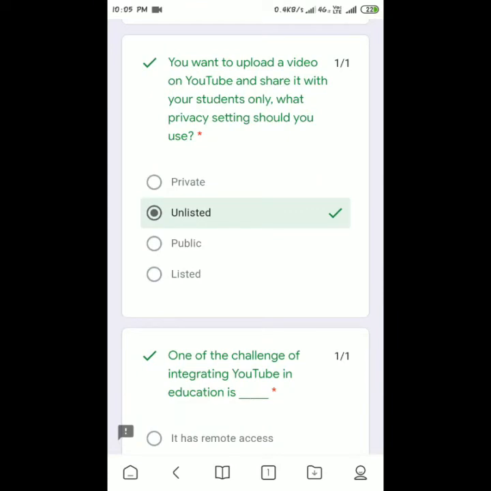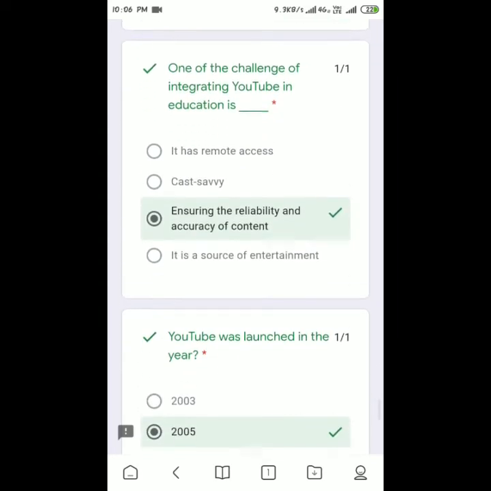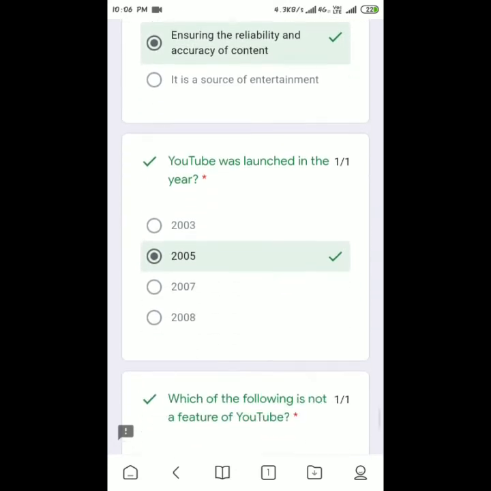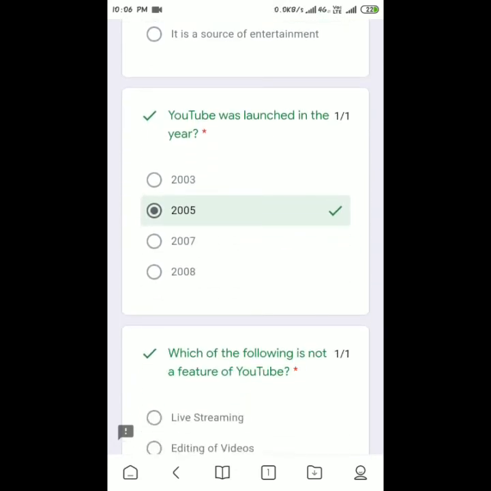You want to upload a video on YouTube and share it with your students only. What privacy settings should you use? It's unlisted. One of the challenge of integrating YouTube in education is ensuring the reliability and accuracy of content. Next question. YouTube was launched in the year. The correct option is 2005.